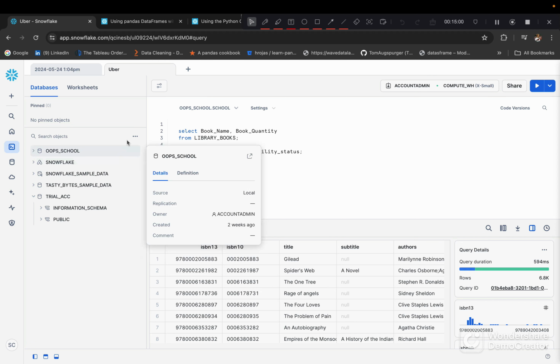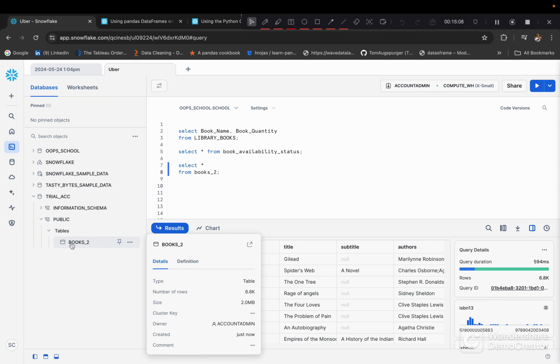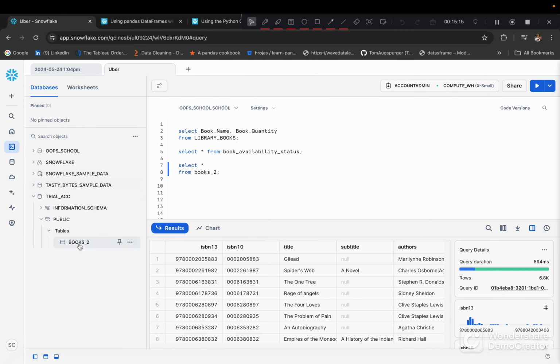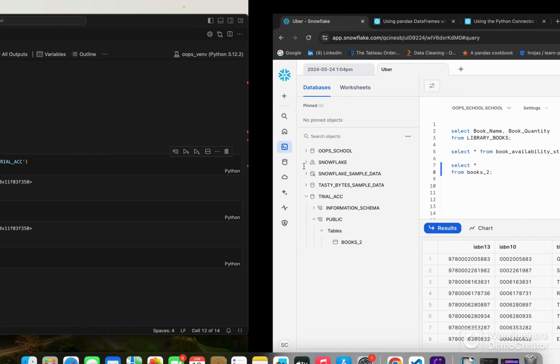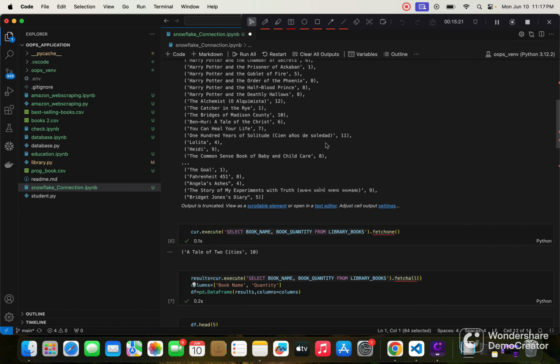Let's see which schema it has used. By default it's going to be the public schema. Yep, so now we can see that after selecting, I used the schema of the trial account database. So now it has uploaded my file here also. So this is the way that we can use Snowflake within Python.